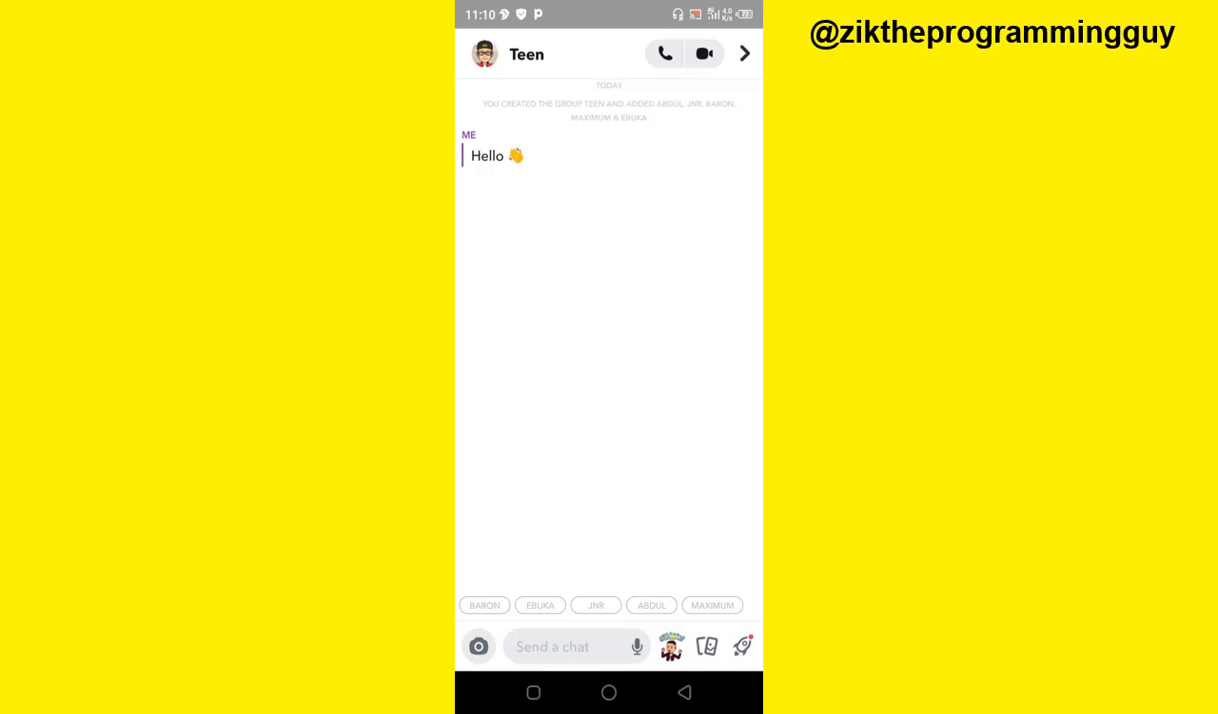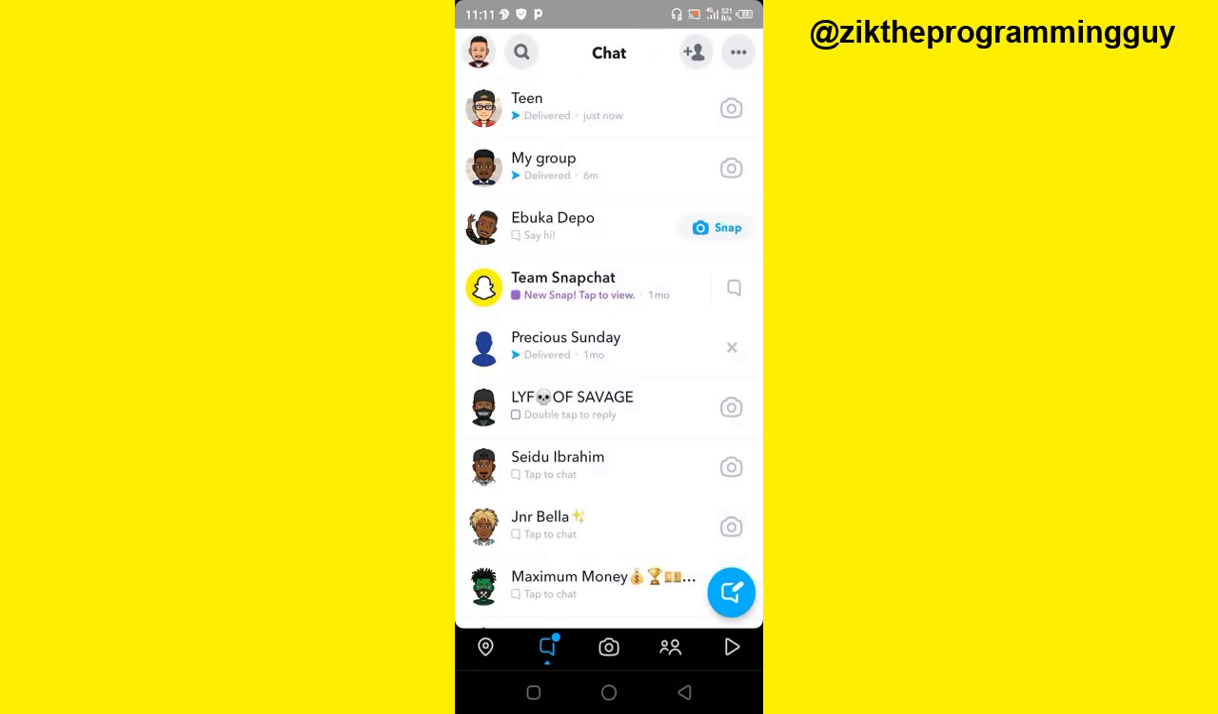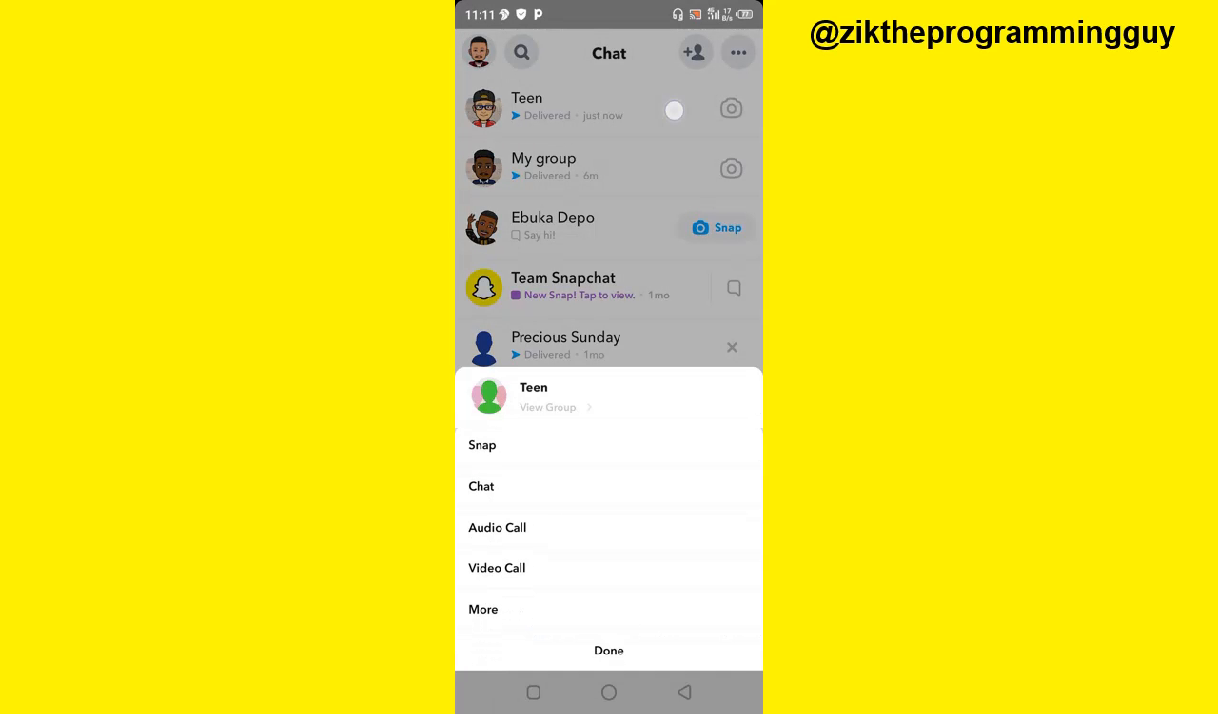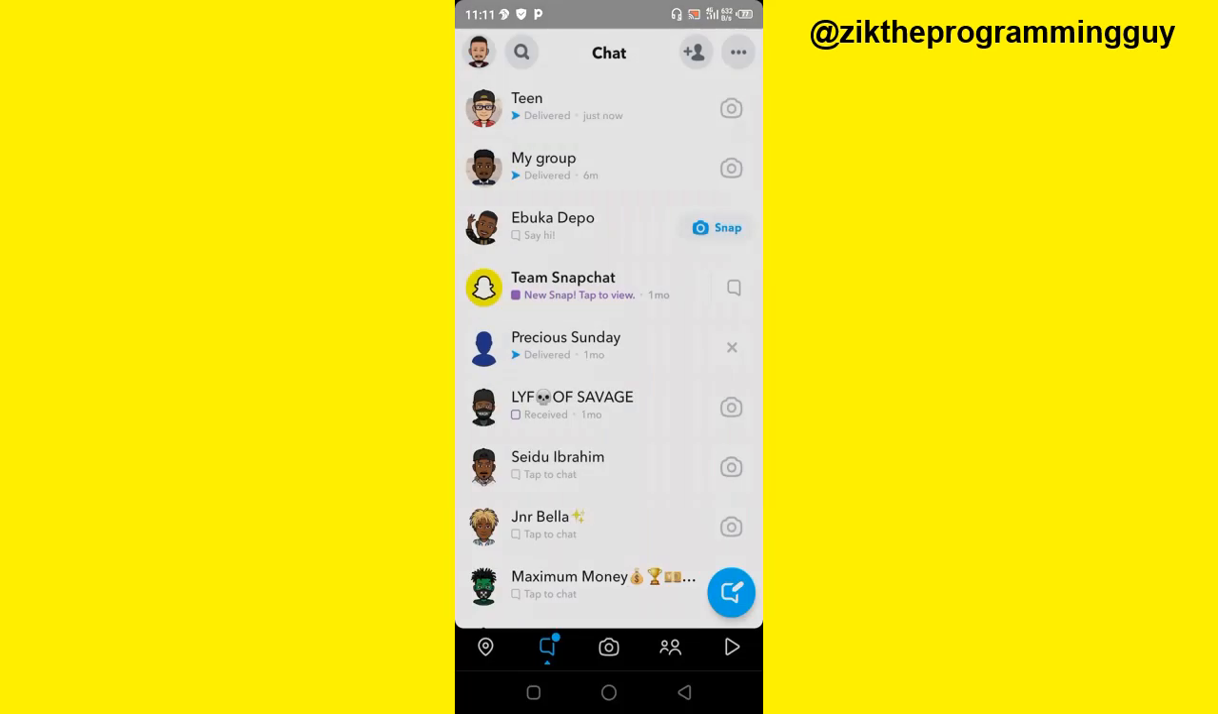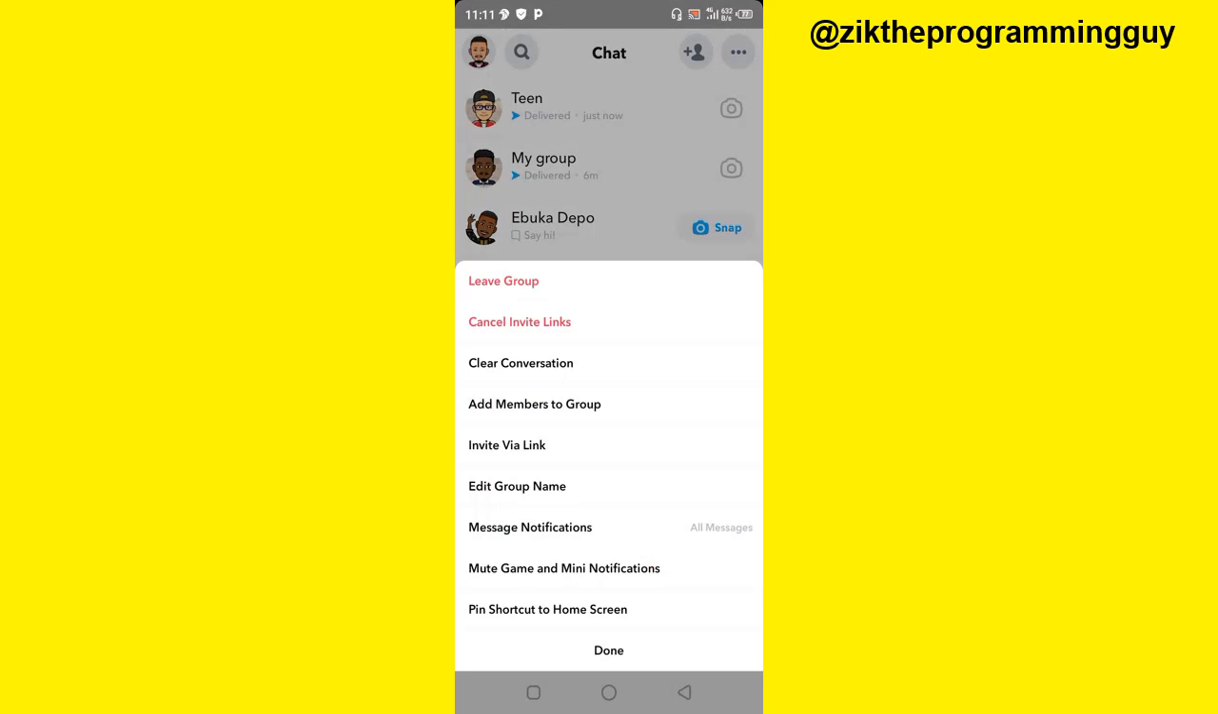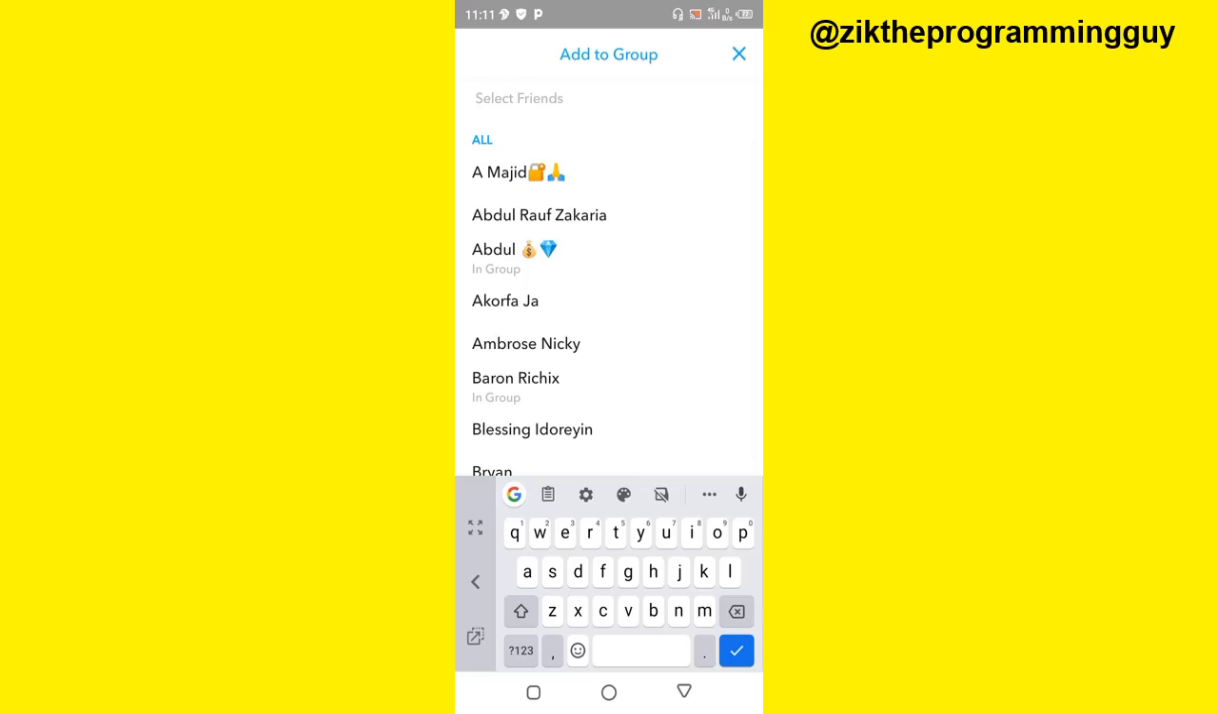Now guys, if I want to add more members to this group, this is all I have to do. I'm just going to go back and click and hold on the group. And once you do that, you find this more option at the bottom. Click on the more option, and then you find this option to add members to group. Click on that and select more users. Make sure it's not more than 100 users.